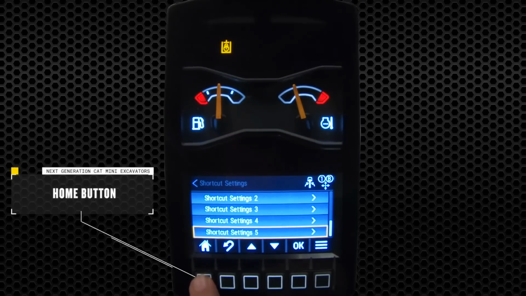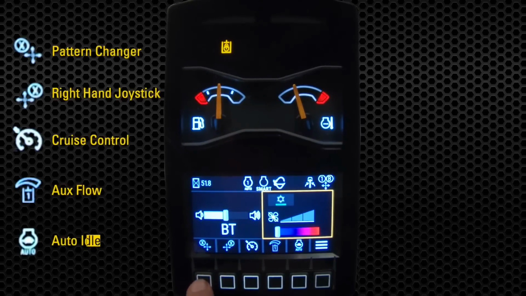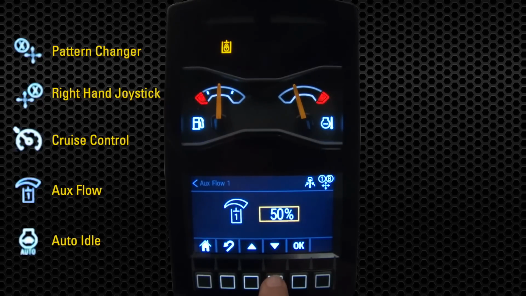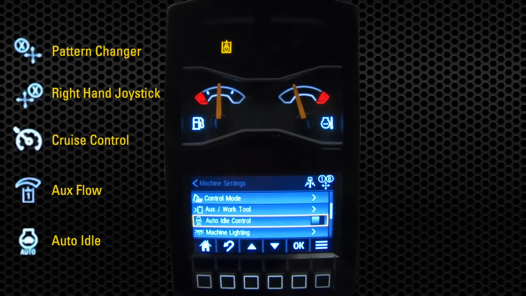So now when I return to the home screen, you'll see the shortcuts along the bottom. Position number 1, pattern changer. You'll see the pattern changer cross with the X on the left hand side. That means that is your pattern changer. Position number 2, you'll see the pattern changer cross, but you'll see the control cross now is in the right hand side. This is for your right hand joystick for either blade or for your excavator linkage. Position number 3, cruise control. Position number 4, auxiliary flow adjust, which is changed in percentages. And number 5 will be your auto idle on or off.